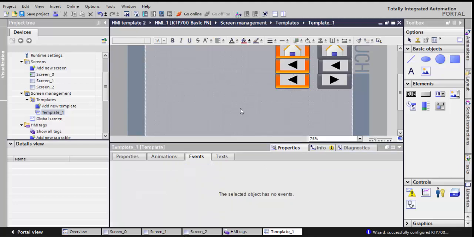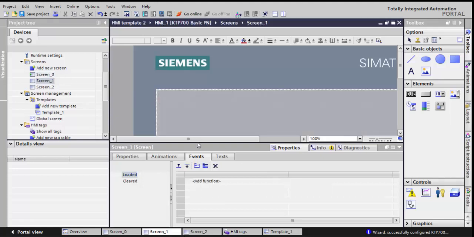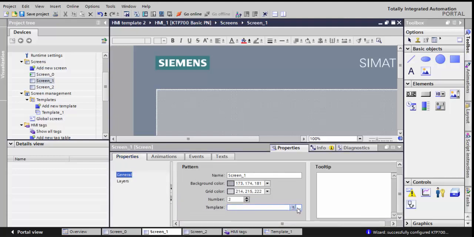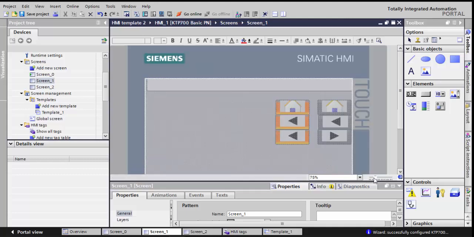Now, the thing that I want to do is I'll go to the screens themselves, and you can see here the root screen was default. It's already in when it's loaded, the set tag screen number has a value of 1. So I'll go to screen 1, and you can see here in the properties, in general, I'll choose the template that I just created, and you can see already my screen how it will look like. I'll fix this in a moment.